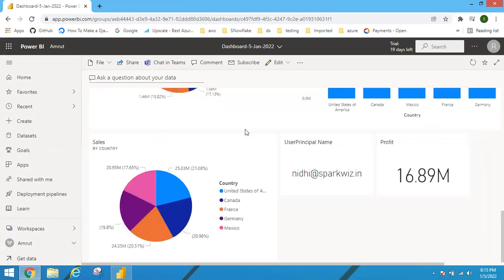If I want my dashboard to be the first thing displayed to me, then in that case, I can do it like this. Okay. Now the other options like sharing the dashboard, chatting in Teams, commenting, subscription, edit, these are the same options that we have seen already and they pretty much remain the same. So there is nothing being changed here. Okay, any questions on the dashboard?